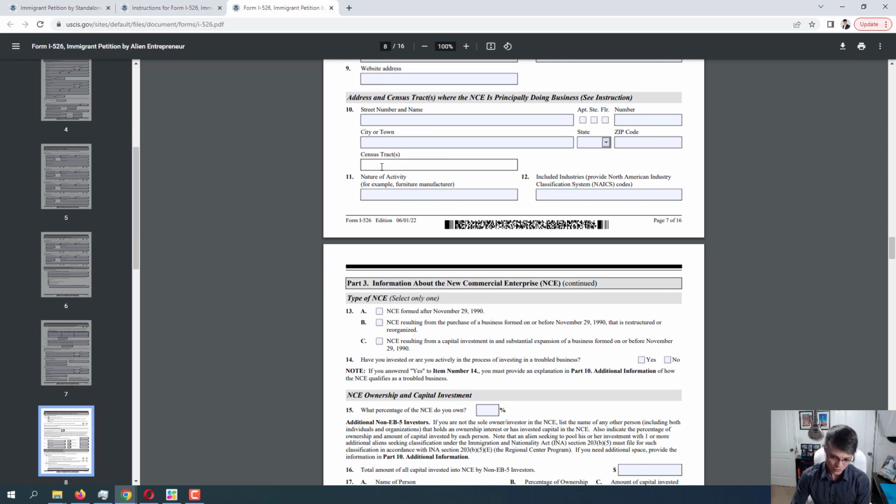Nature of a census tract, you will have to do the research and find that. Nature of the activity, manufacturer. They give you an example, furniture manufacturer. In our case, it's water bottle manufacturer. For example, included industries, provide North American industries classification. Now that's a NAICS, and you can simply find it. Just Google. You can just say find NAICS code, and that's it. It will come up. Basically, it's like a 5 or 6 digit code. Just put it here. It's very straightforward.